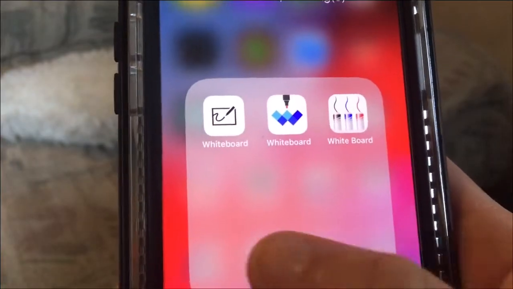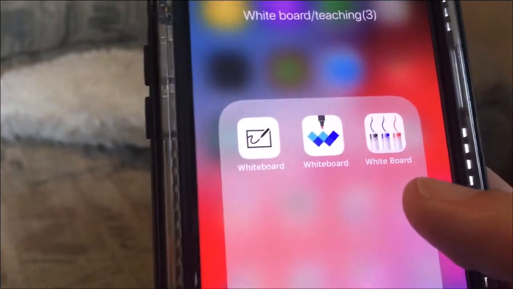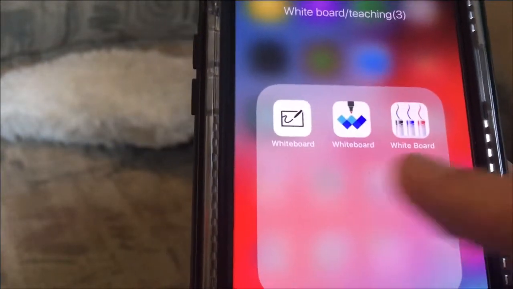And then we just have some whiteboard apps. I'm going to start teaching on my channel too, just basic math and all that kind of stuff, because I want to be a teacher. So I'll probably be using these in the near future.